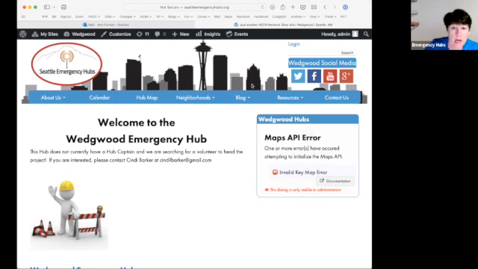Good question, Matt. So this is Wedgwood's. It's not beautiful, but you can tell we are still under seattleemergencyhubs.org.